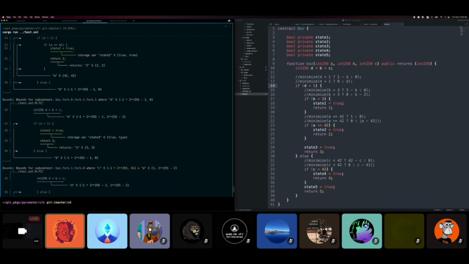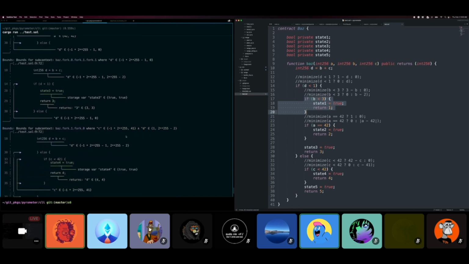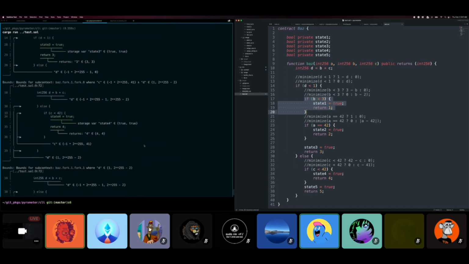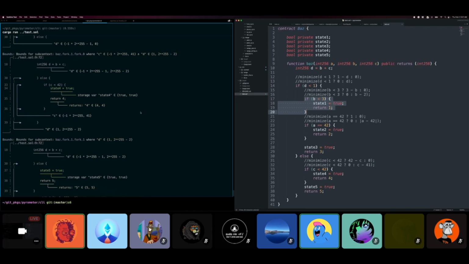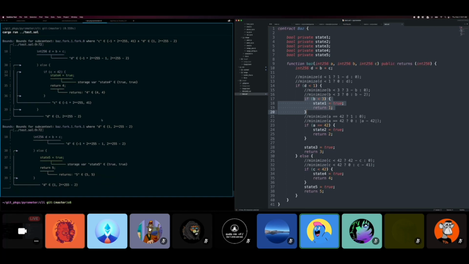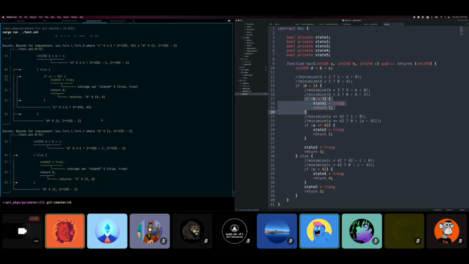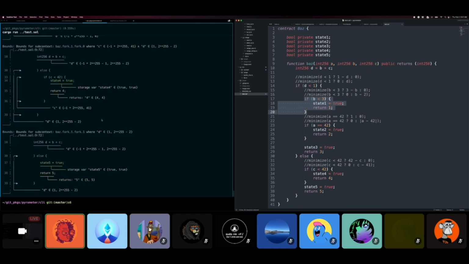Now, this is not complete, right? We're not taking into account the inverse, right? We're not saying, so if you look on the right here, to reach this, A cannot be 42 and B can't be less than 3. And so on and so forth. And so this is a basic example of just analyzing the bounds on your function.